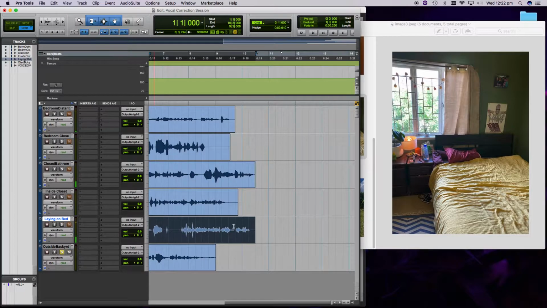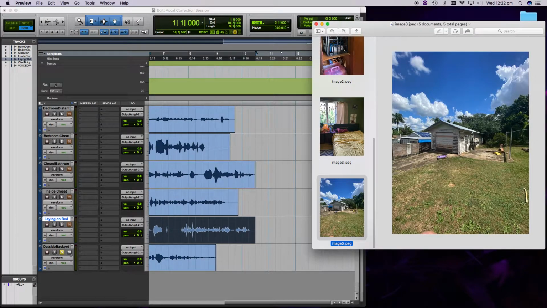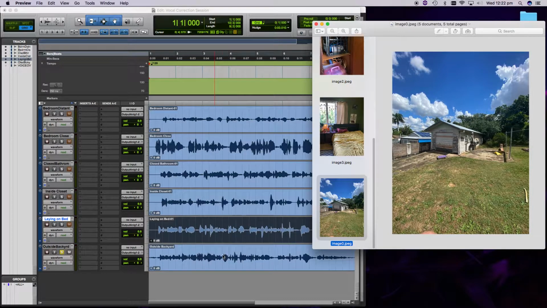Okay, so we've got some stuff going on. And then outside in the backyard, I was just standing out near my back door. There's a few external outside sounds coming into this one as well.